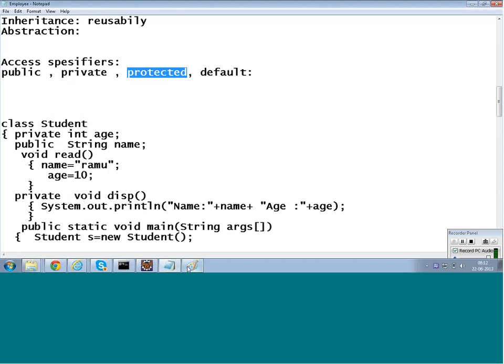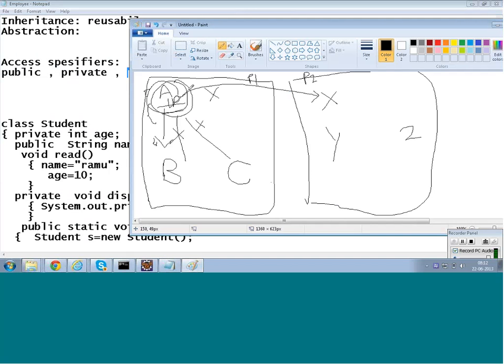Protected means if something is declared as protected in this class, it is accessible by your subclass. Even the subclasses outside of the package are also able to access it. But non-subclasses, meaning classes which are not inheriting, cannot use it. Y is not inheriting A, Z is not inheriting A, they cannot use it. Protected cannot be used by them. Coming to public, they can use it. Clear? Beyond the package, only subclasses can access the protected variable. Non-subclasses cannot access the protected variable.